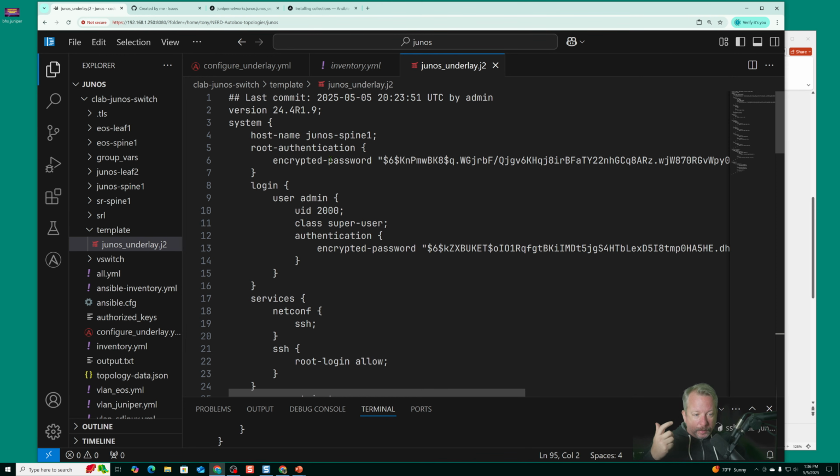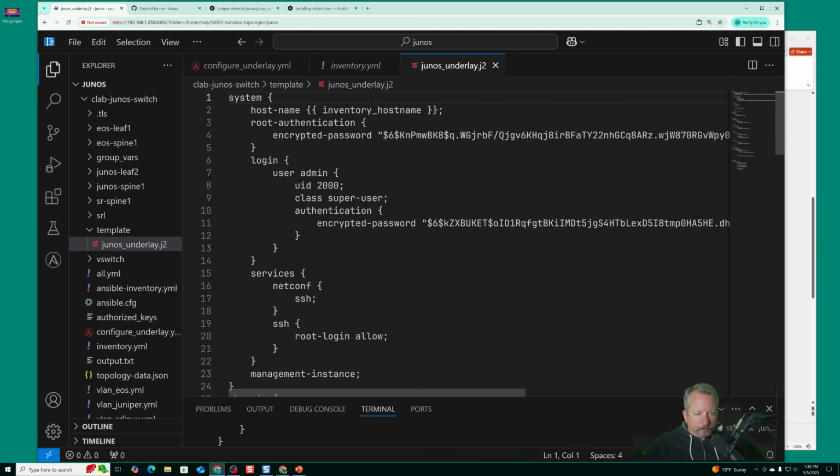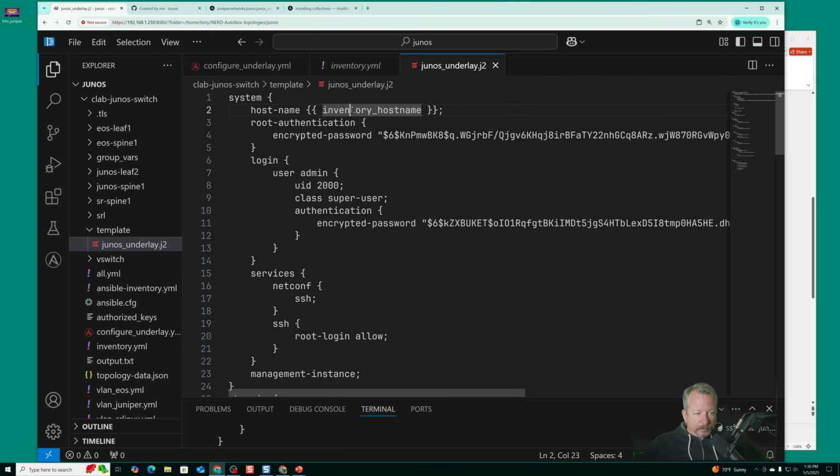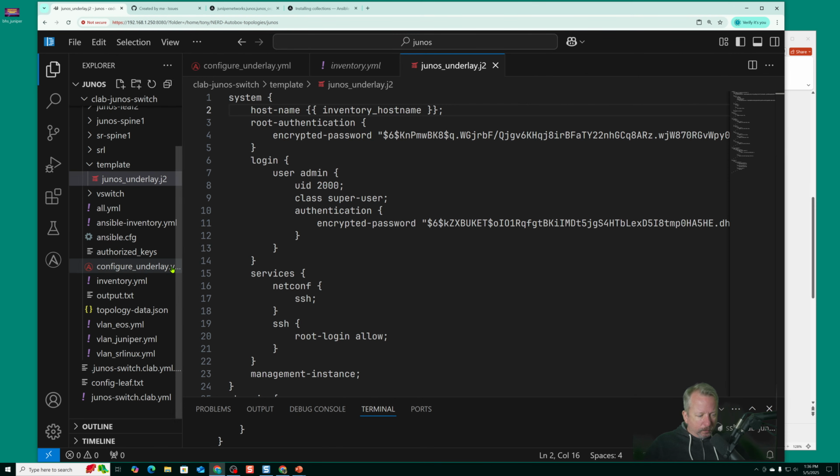So I'm going to write a template here that is going to generate one dynamically. So this will be inventory host name. So any place that we have something that would be unique to the device, we have to replace that with some sort of variable or some sort of logic. Inventory host name, we'll just give it the host name. I think that's what we want.